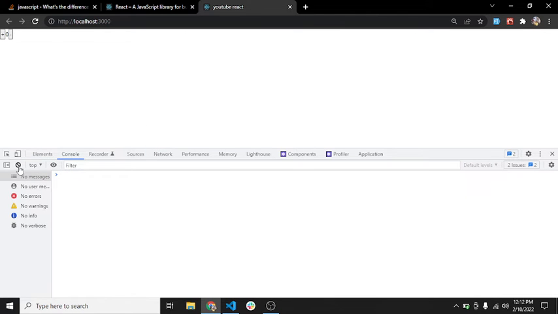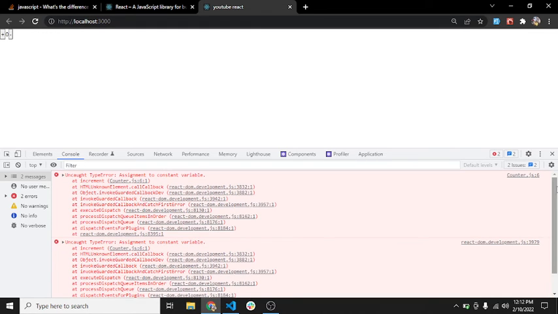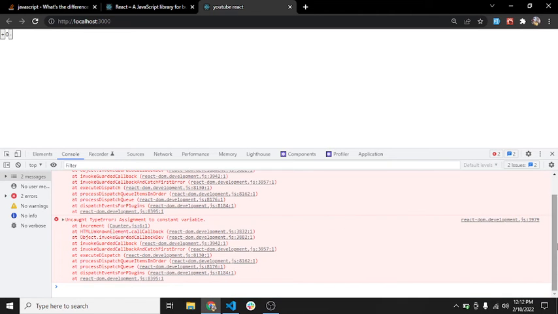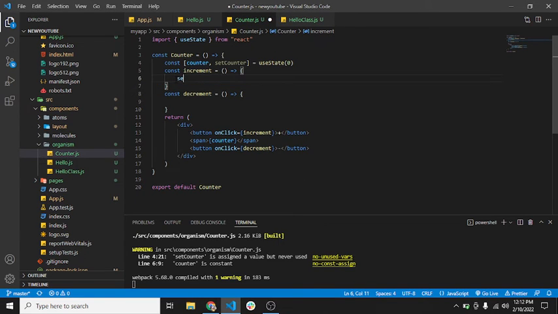When I press plus, you can see that state cannot be directly modified. So for that, we will call setCounter, where we will place counter plus 1. That's why always change your state with the setCounter function. The setCounter is a naming convention where you have to use set and then the state name, and the rest is optional. So this is how setCounter works.